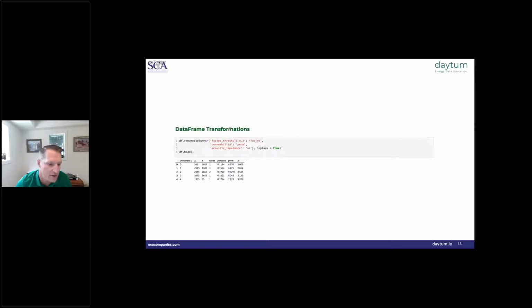We can do transformations of our data frame. That's what the next few slides will talk about. One thing we might want to do is rename our columns, possibly to something shorter. For example, if we wanted to rename facies threshold 0.3 to just facies, we would use a Python dictionary. The syntax in a Python dictionary is always keyword value, keyword value. In this case, the keyword is the old name, the value is the new name. So we want to shorten these names, permeability to perm, acoustic impedance to AI.